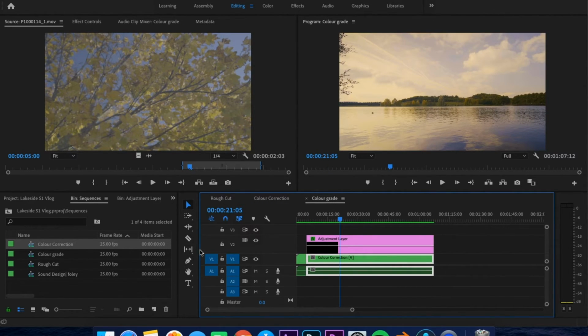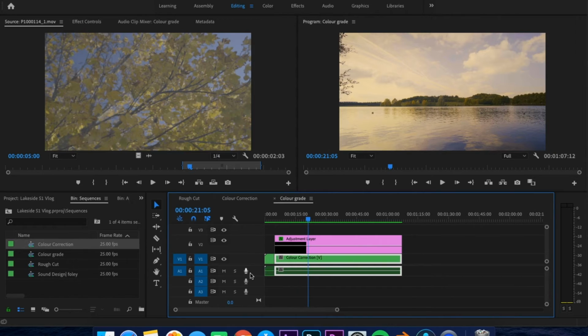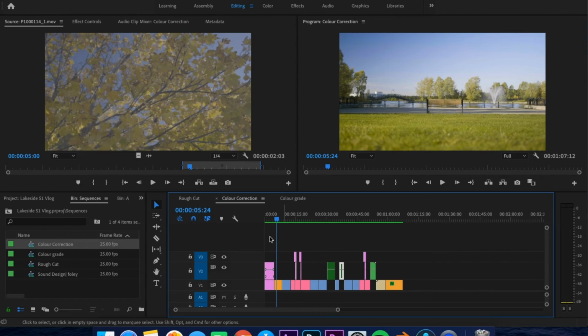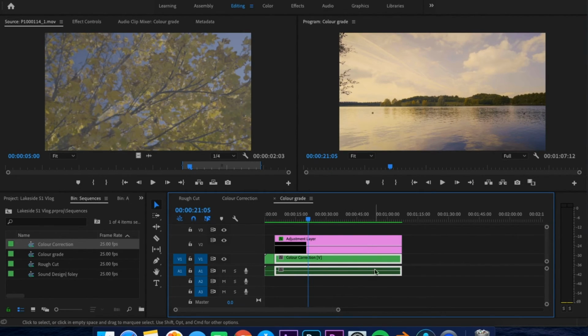nested sequence. So a nested sequence essentially is, within this green timeline that you can see here, which is all one, everything out of this tab. It's non-destructive, so whatever I add to this will not affect these clips, it will only affect these clips here. So why did I do that instead of duplicating it?